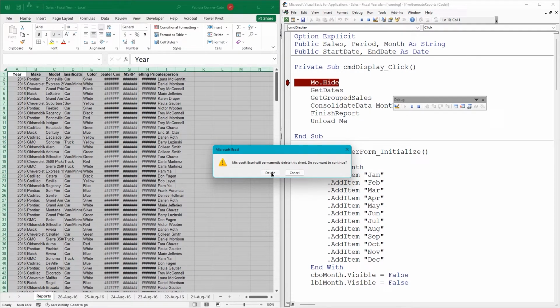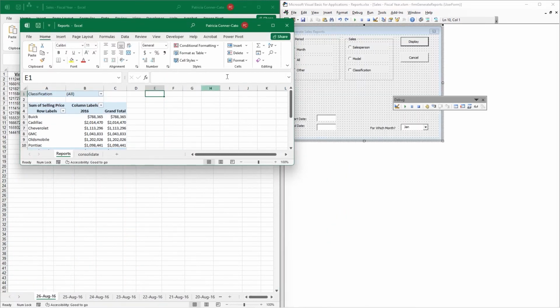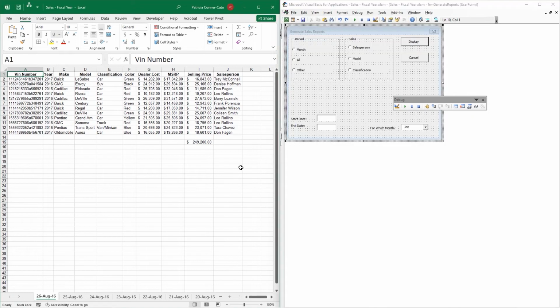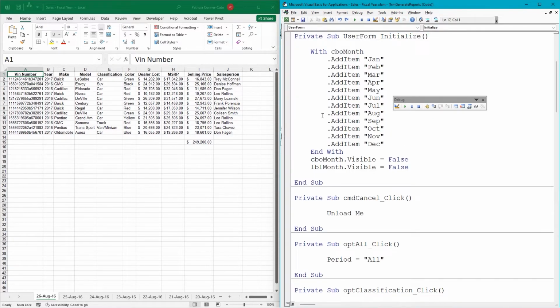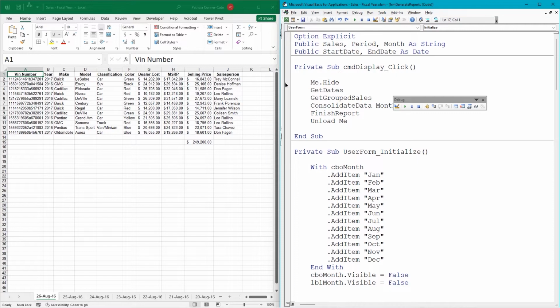Go ahead and confirm your deletion. Close the reports workbook without saving the changes. And now we need to switch back to the code module for the form. And actually, it's just one click in the margin. Remove your manual breakpoint. And go ahead and save your file.